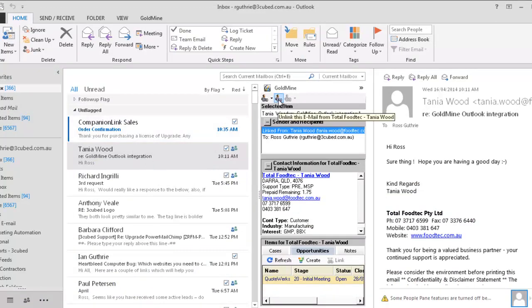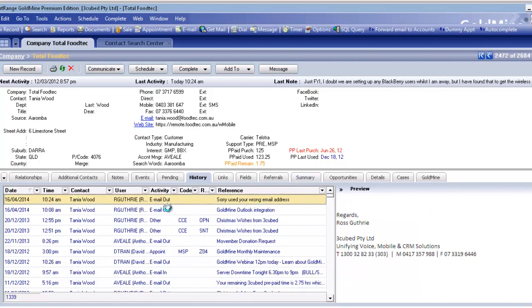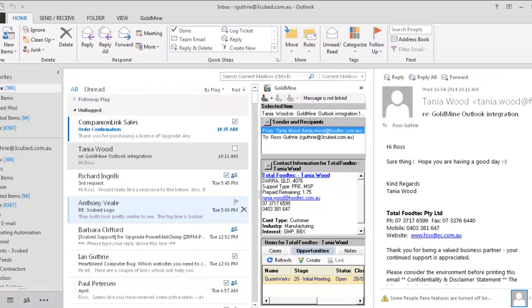Now nicely, if I wanted to say, look, I don't want that email to be linked, I can just turn that option off. Now go back to her record, and you see that email in has now disappeared. It's totally removed. So it's a great way that I can control what data I want inside GoldMine, and what emails I want inside GoldMine. So, big things that some people have, well, what about emails from family and friends?